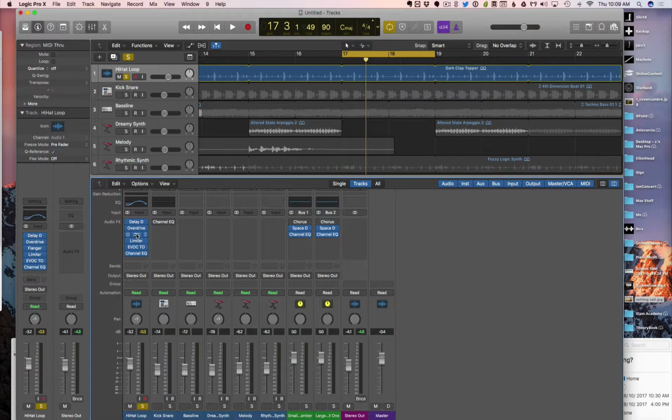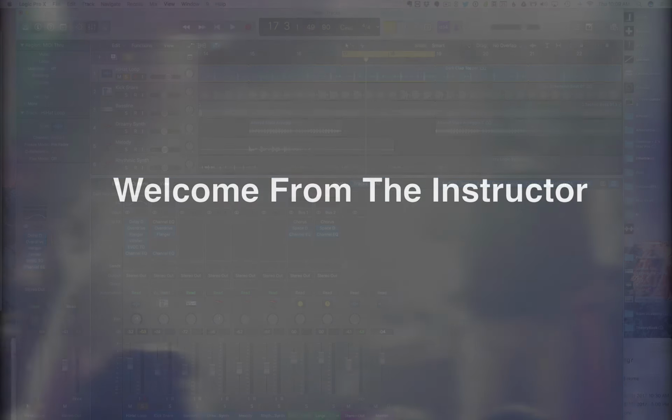So check this out. Option, click, drag will put the same effect onto the other channel with the same settings. Settings and everything come across with it. So if I just said I want the same channel EQ, boom.